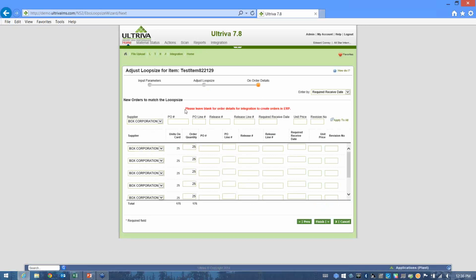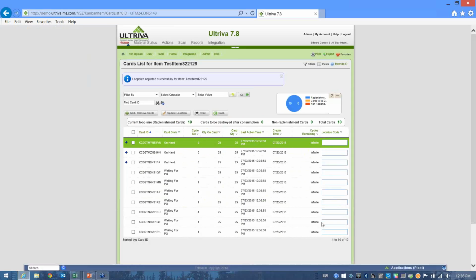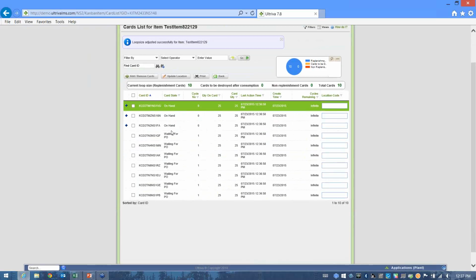And this screen will come up. For most customers, Ultriva is integrating with your ERP system, so there's nothing that you need to do on this screen. It's just telling you that it's going to release 7 cards to the supplier. So we'll go ahead and click Finish. And then it's going to take us to the cards list for this item that we just created. And we can see that we have 3 cards on hand, and we have 7 cards in the waiting for PO status.